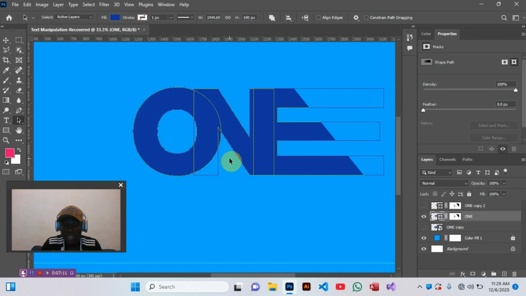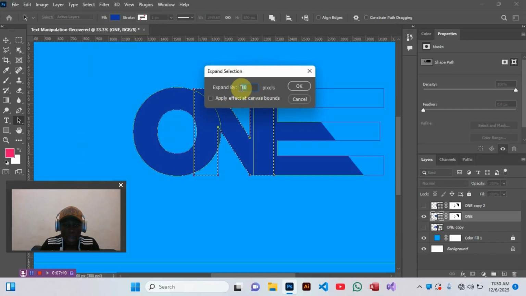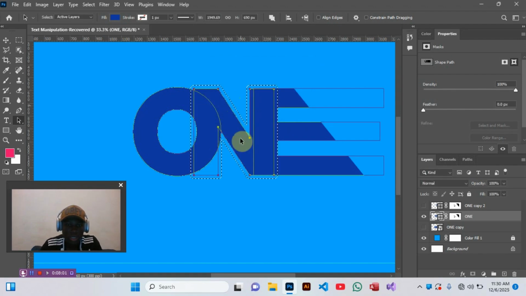What we are going to do next is to select the N once again. Then this time we'll head to the layers panel. Whilst holding down Ctrl, we'll select the layer thumbnail. So we'll have something like this. You head to Select, Modify, Expand. So I can reduce this value to 27. You experiment with it until you achieve the size you want, something like this.